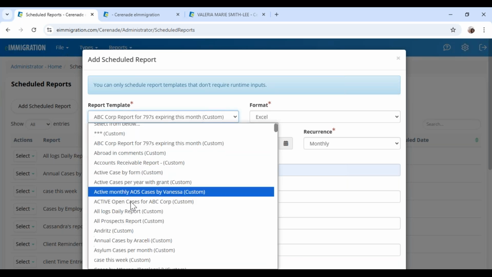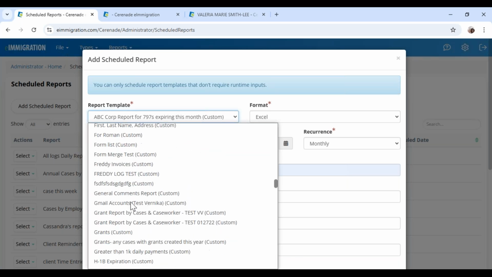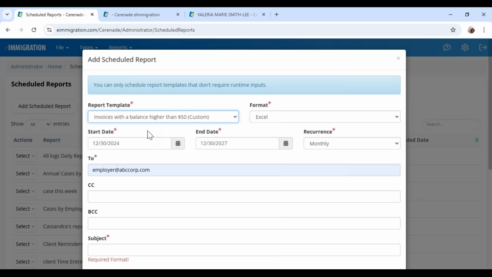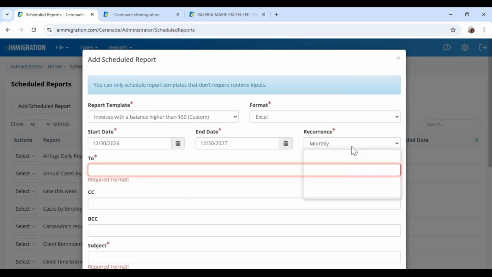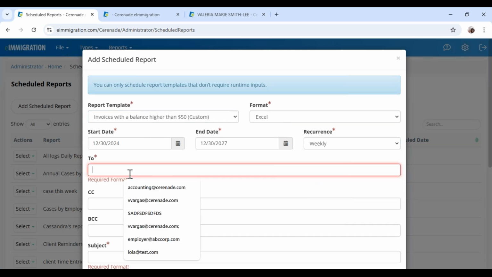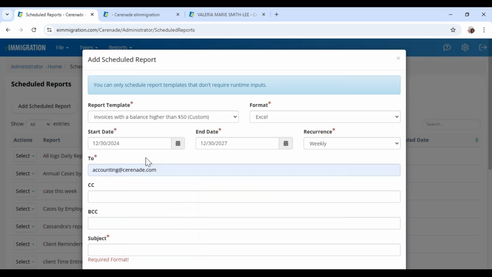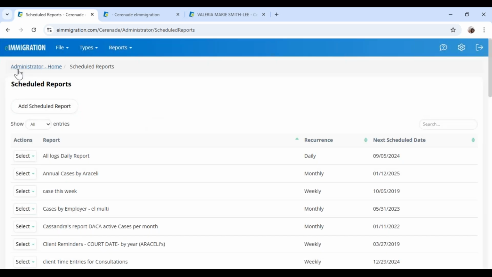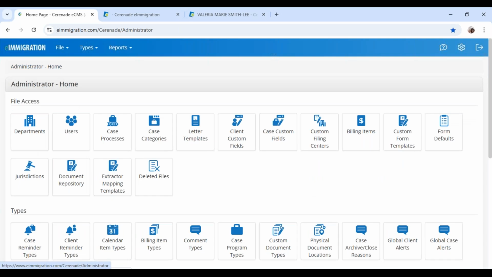Imagine if you want to send a report to your accounting department where invoices that have a pending balance higher than $50. So send this report on a weekly basis to my accounting department. They don't need to pay a license because they don't use the system, but I want them to get this Excel to contact clients who still owe more than $50. So anyways, that's what I recommend, getting custom reports.